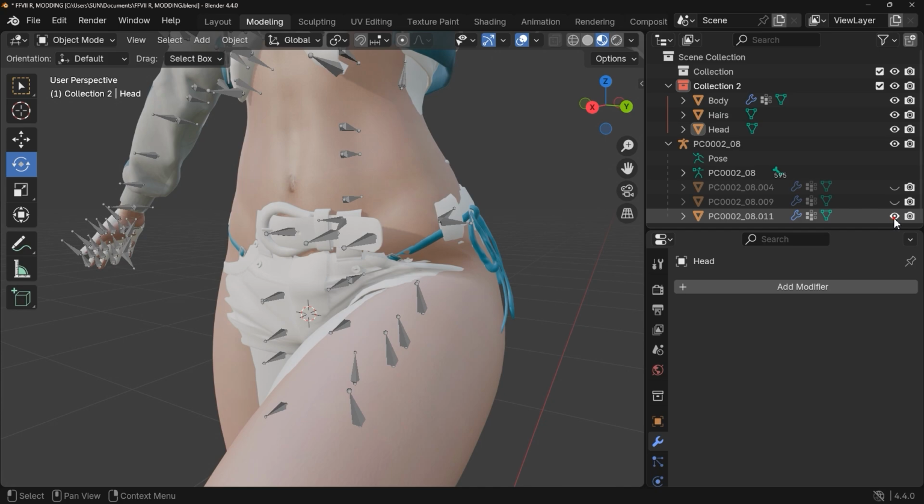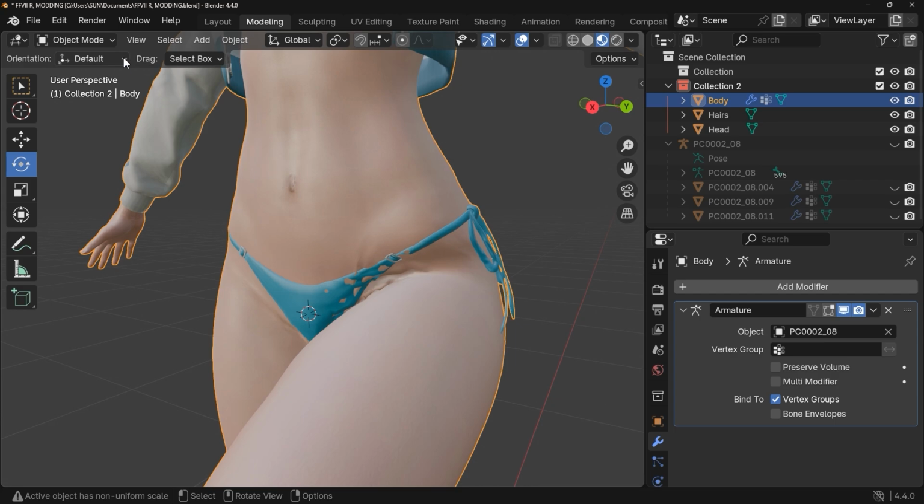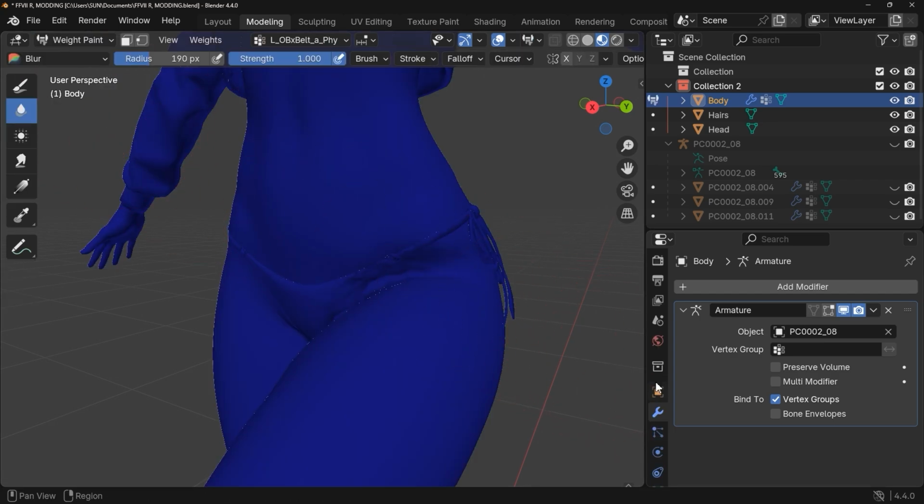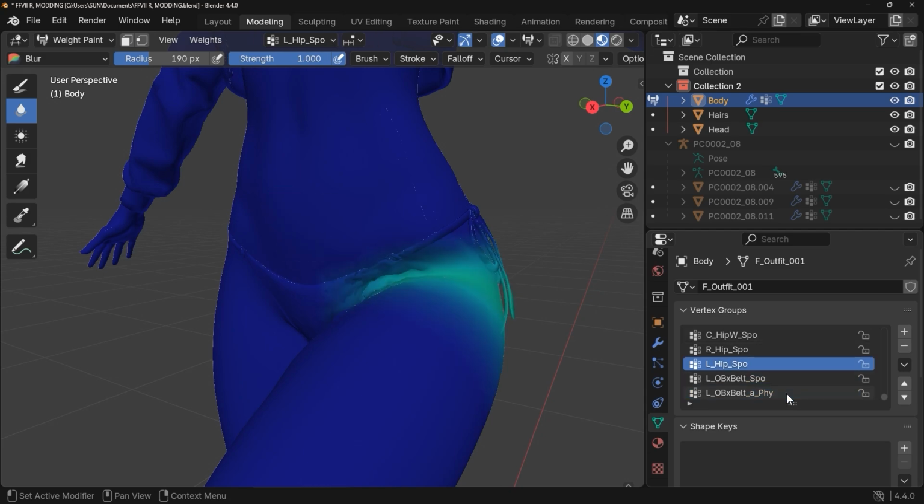First, hide the original model so we can have a clear view. Now, select your new model and switch over to weight paint mode. Then come to the green triangle icon, the Object Data Properties tab. Inside, you'll find a list of vertex groups. These are bones that control different parts of the model.